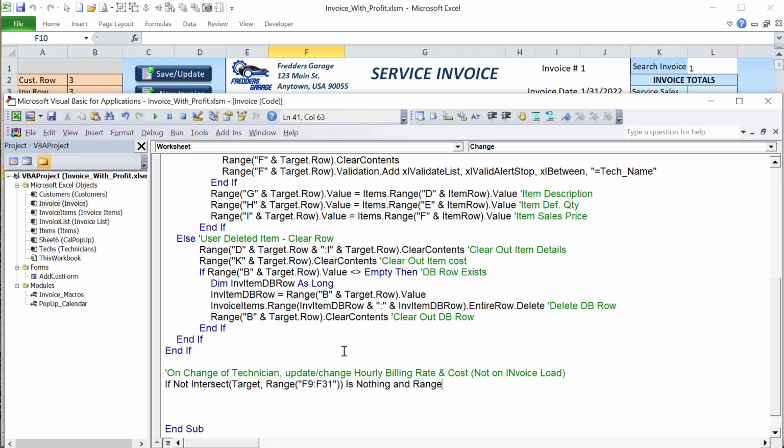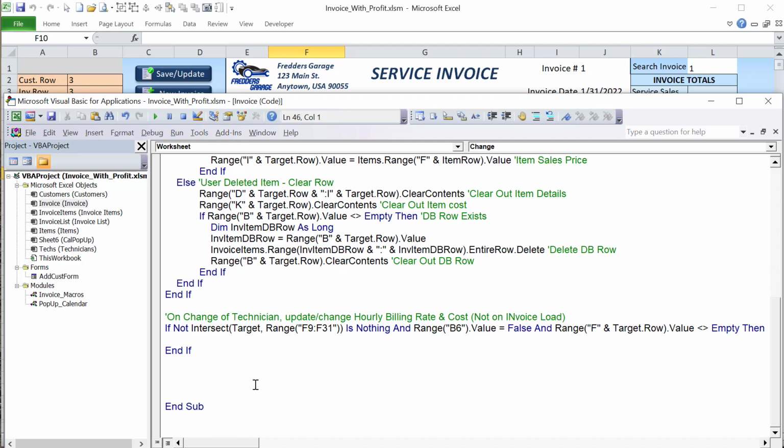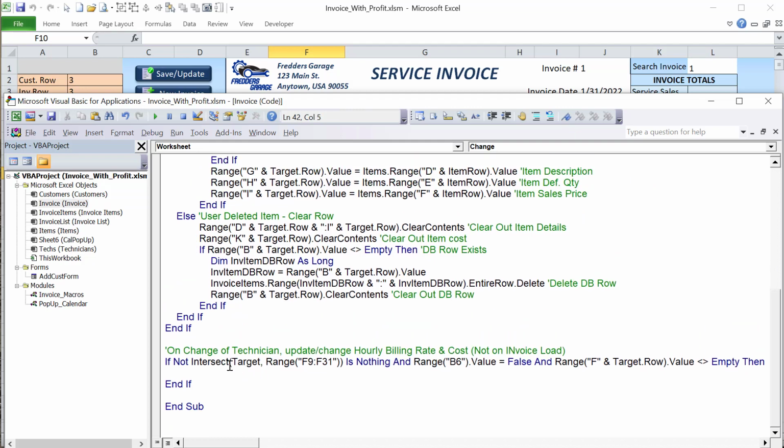And remember, range, we need to make sure B6 must equal false, right? Dot value equals false. That's for the invoice load. If invoice load, it's going to go to true. So we want to make sure that it is false for sure. And we also want to make sure that F contains a value and range F, we want to make sure there's actual name and the target dot row dot value does not equal empty. Those are the conditions. Then don't forget the then. Those are conditions. That's what we want to make sure of. Once we know that, then we can add in those information. All right, so let's go ahead and add in the details.